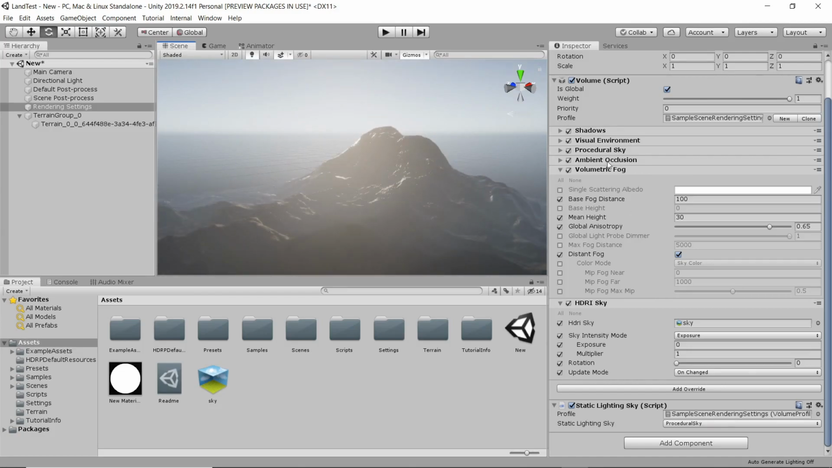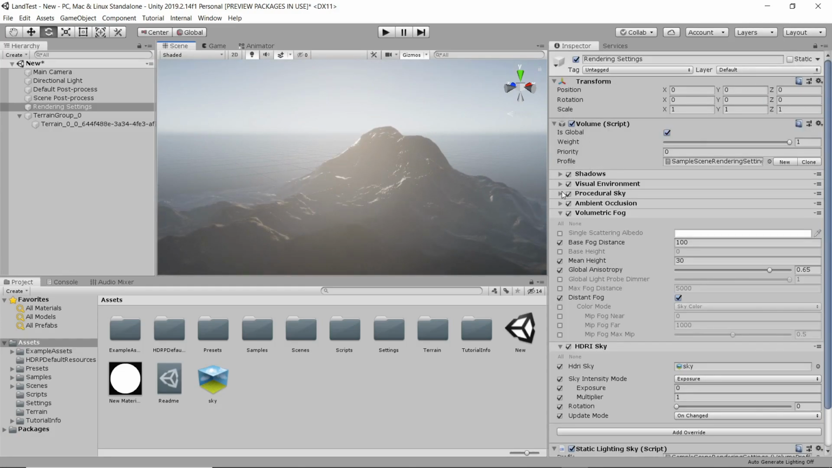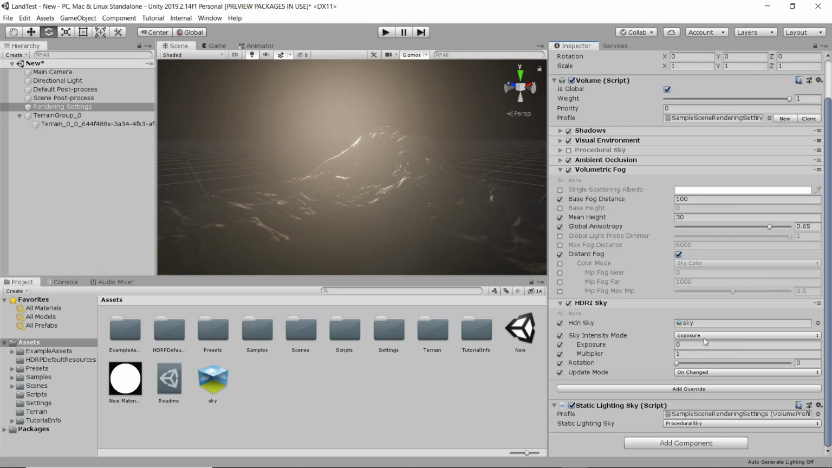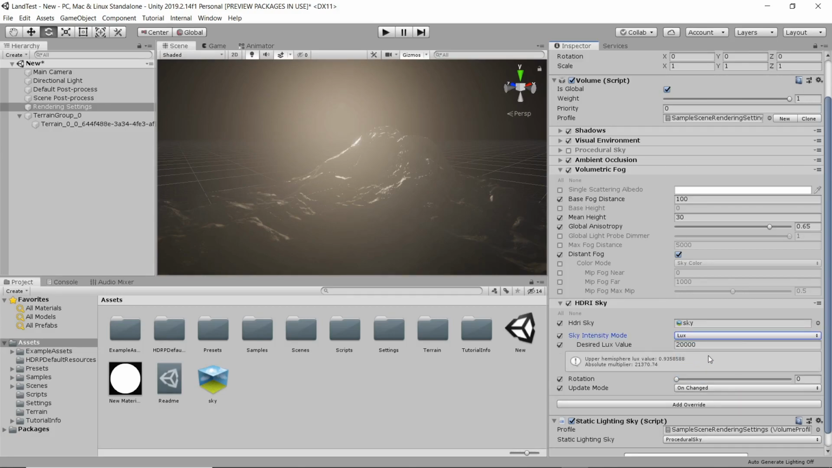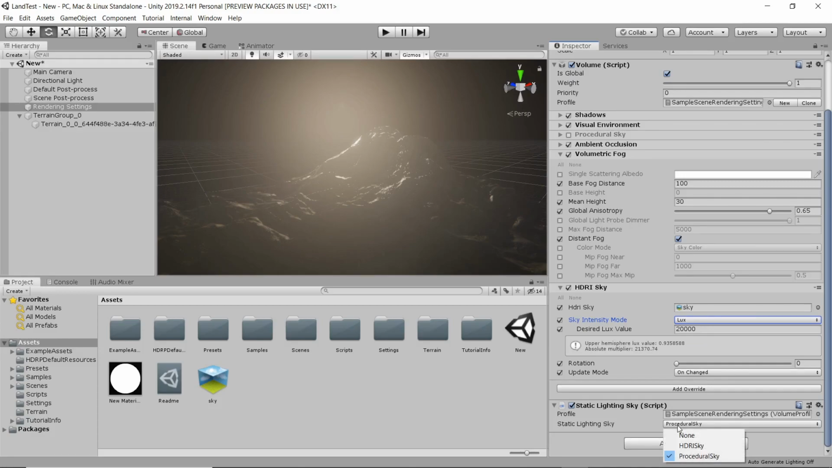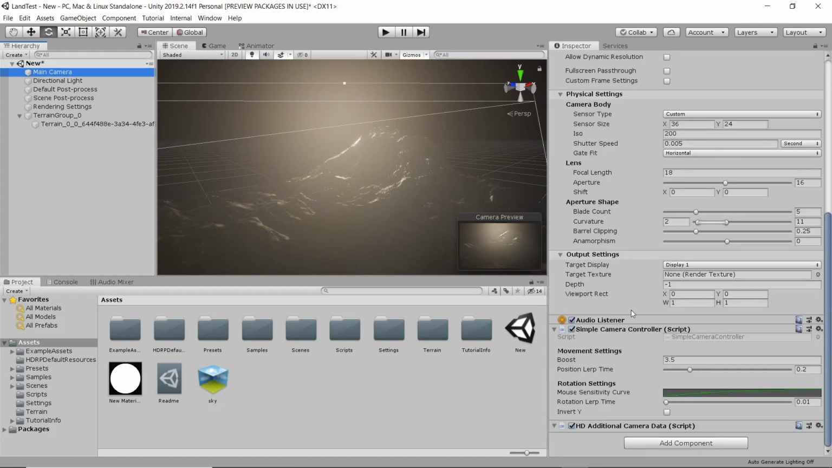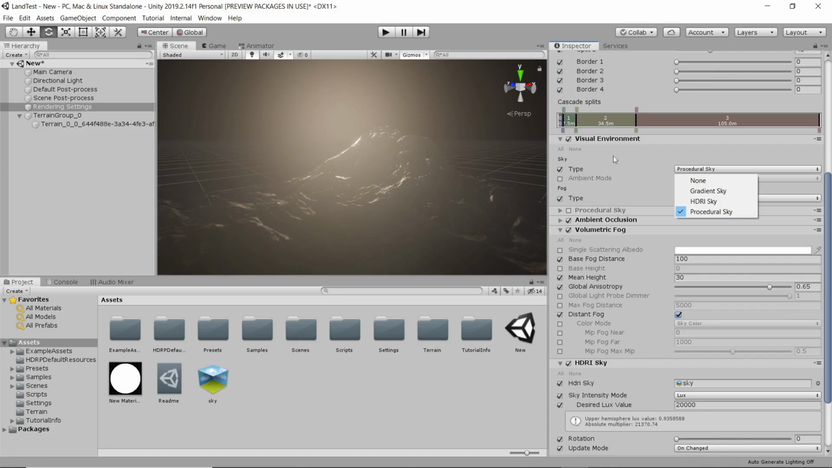And the reason it's not showing up yet is because we still have our procedural sky active. So we just need to come up to procedural sky and uncheck that. And then we need to change our light settings. Right here, it's basing the intensity off of the exposure. You need to change it to lux, and change this to HDR sky. And then I think in our camera settings it is. Here it is in the visual environment settings.